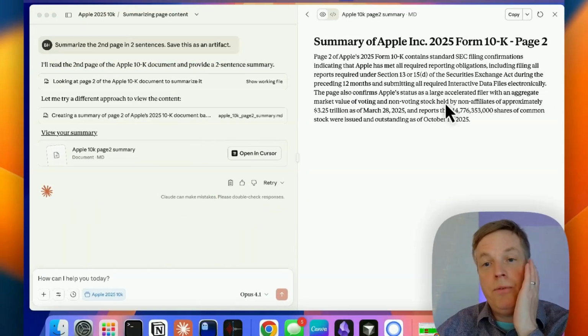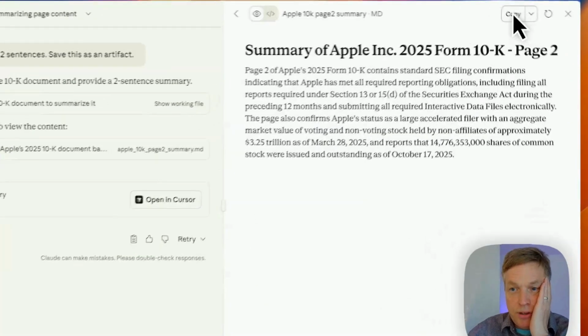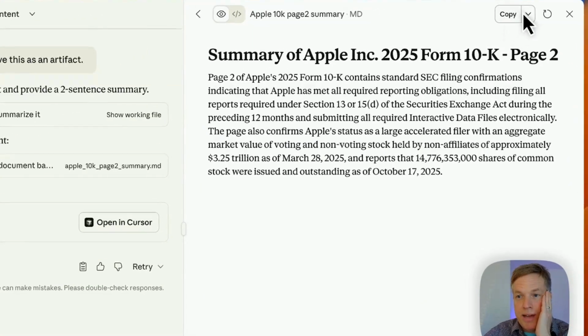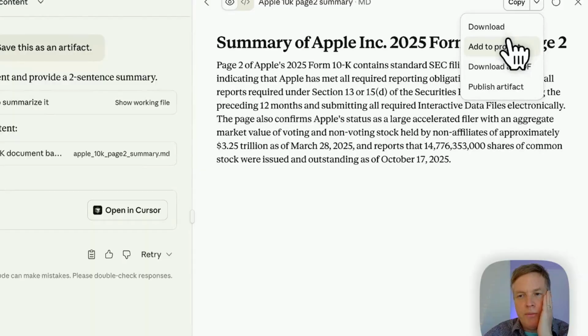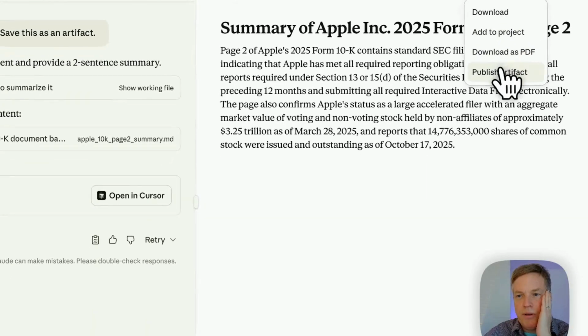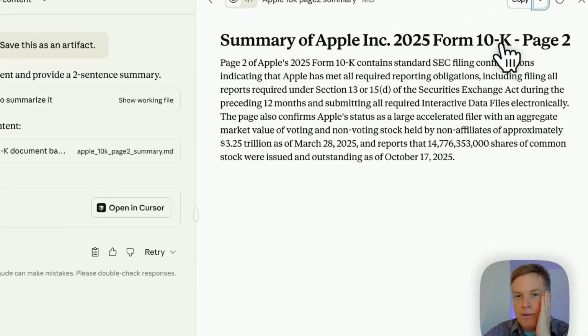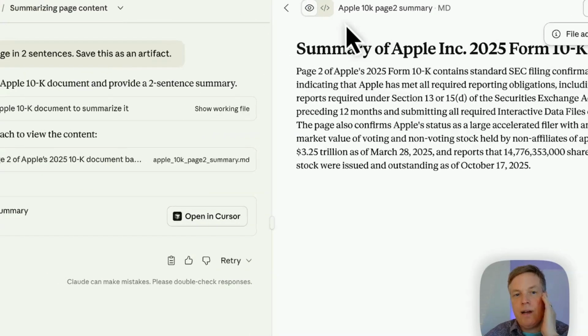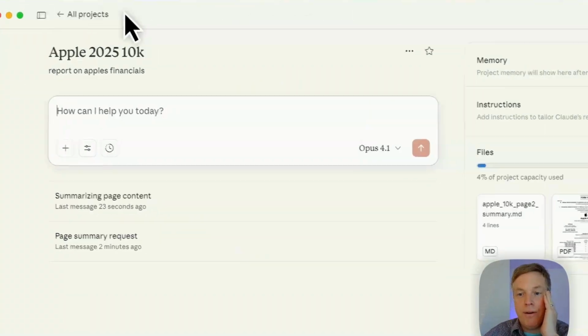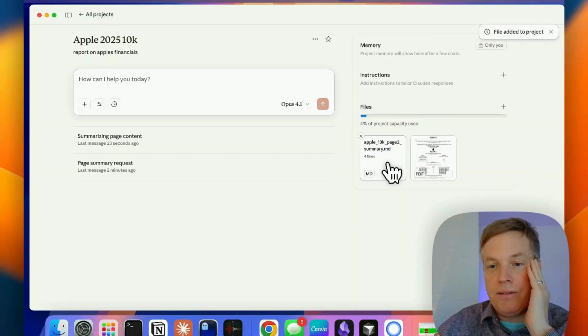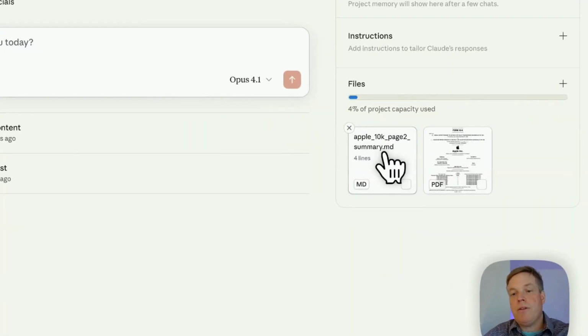But what we can do here, watch this, is you could copy just the plain text, you could download it, but here's something really, really nice. You can add to project, right? So we've just added that file to the project. If we go back here, we can see that summary saved in the project.